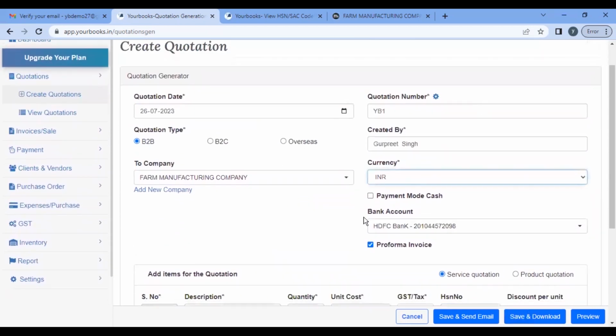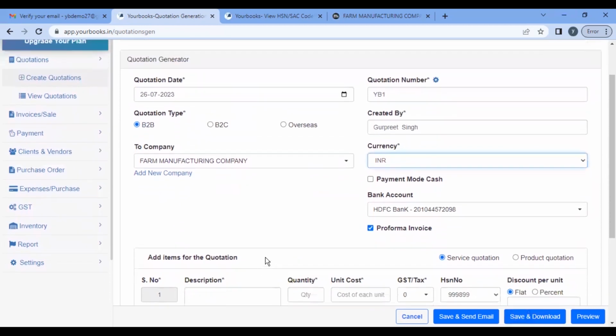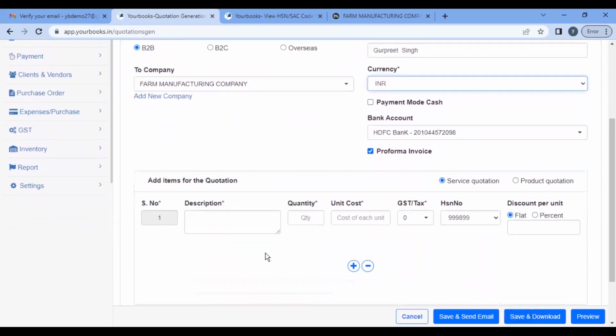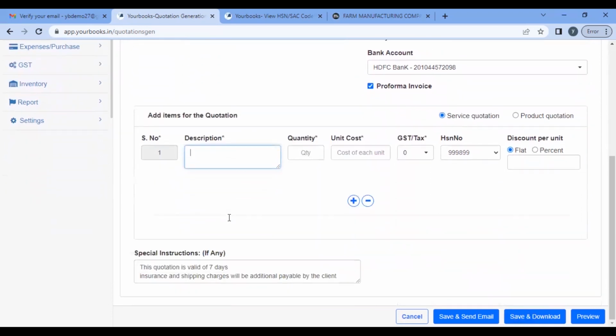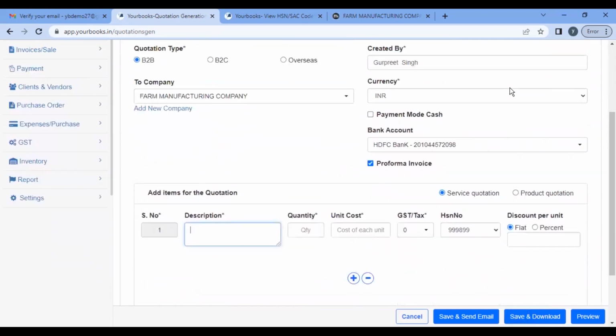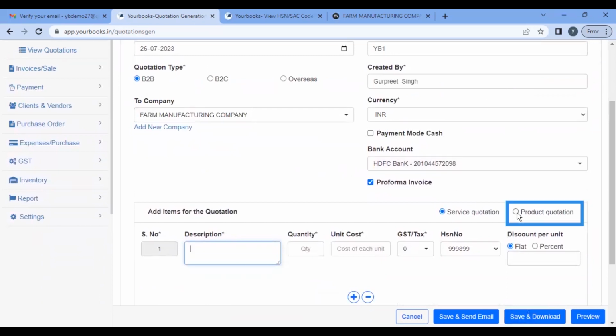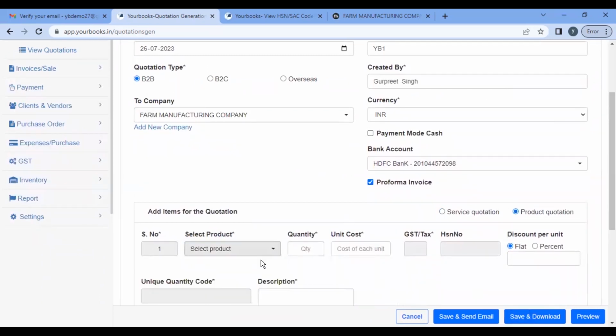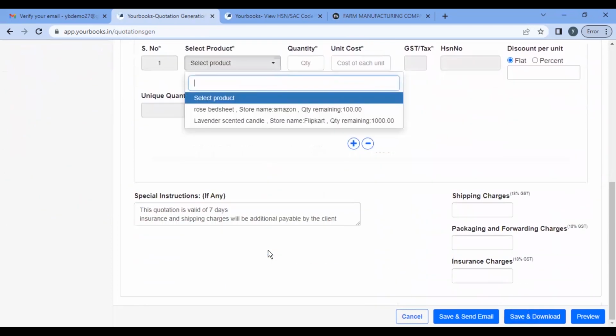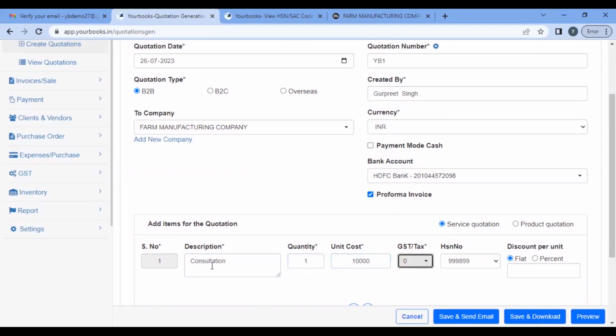So this format is more or less similar for your quotation as well as invoices. Now, to create a service invoice, you would just add your description here and add the cost. For creating a product invoice, you'd select the product quotation and then choose the product from the list.